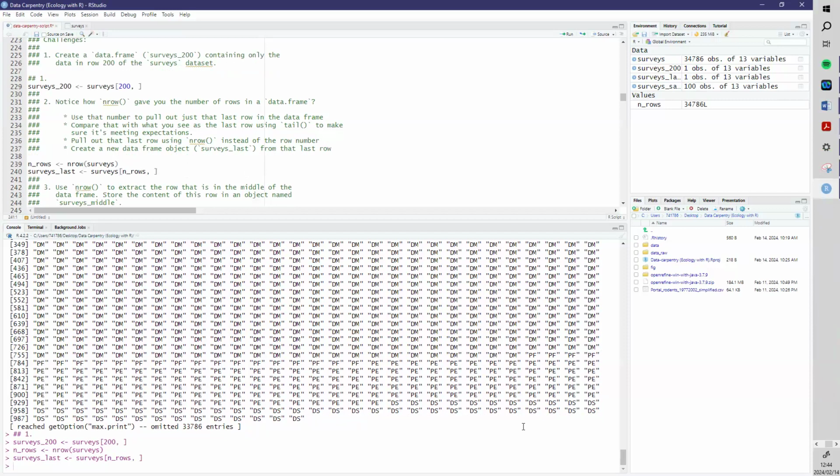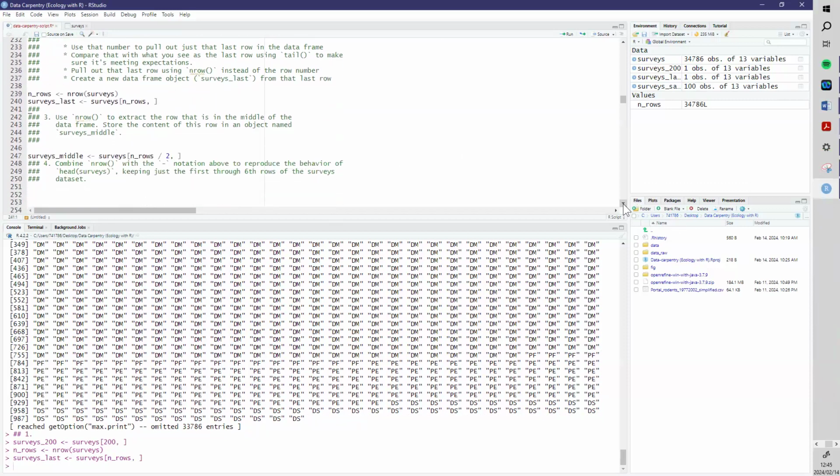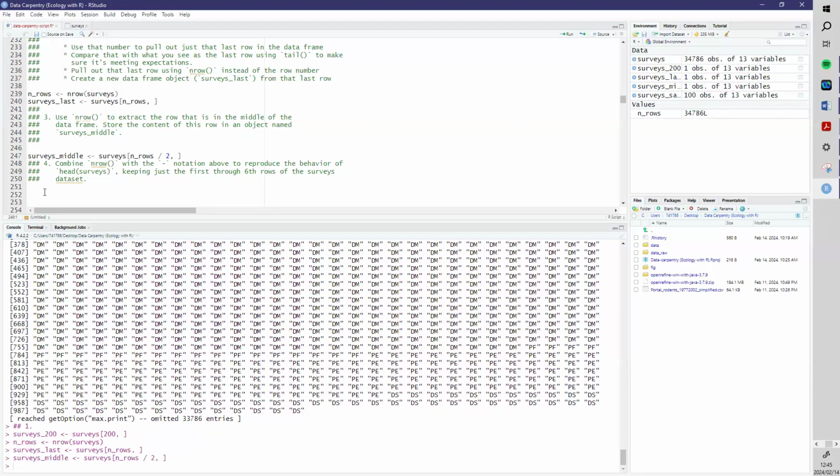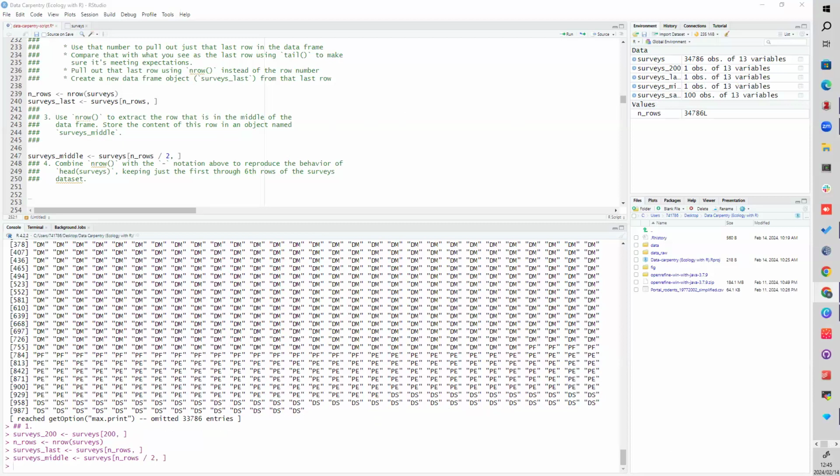And then the third question says use nRow to extract the row that is in the middle of the data frame and store the content of this row in an object named surveys middle. Right? Does anybody have a different way of doing it from what I am doing, or maybe do not understand how we are getting these answers? So the last one says combine nRow with this notation above to reproduce the behavior of head surveys, keeping just the 1st through 6th rows of the surveys dataset.